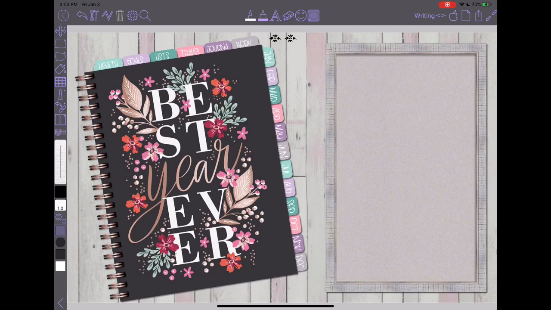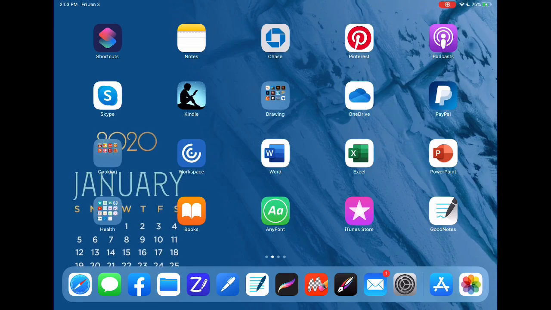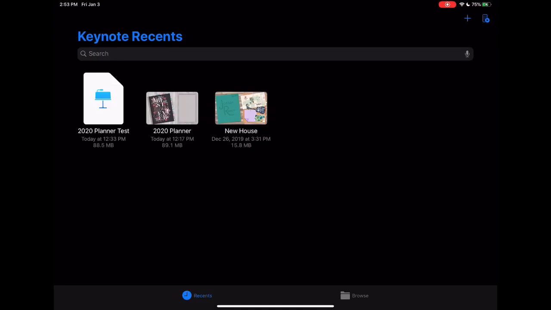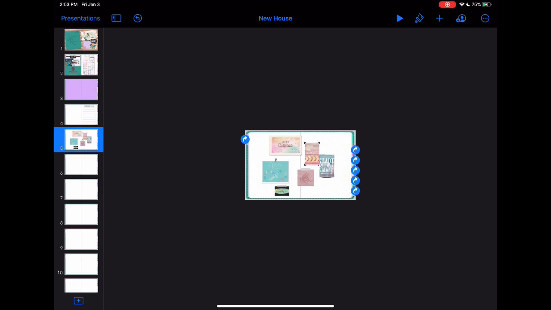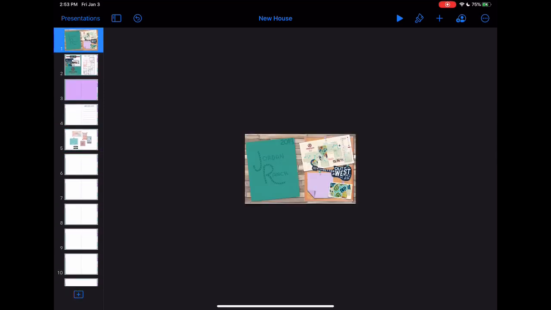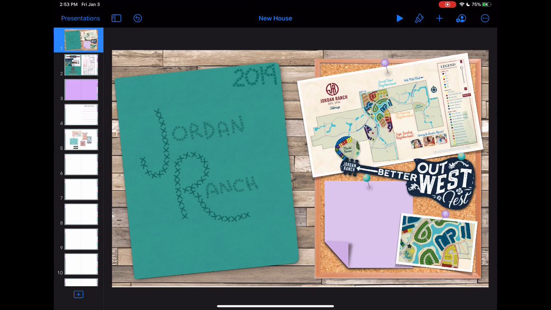So a little trick for that, if you aren't familiar with Keynote or if you don't use Keynote very often, let's see where I put my Keynote. It's kind of a fun way to make some elements for your planner if you want. I don't really have any good pictures to show you, but I guess I can just go into this one. I'll just grab here.